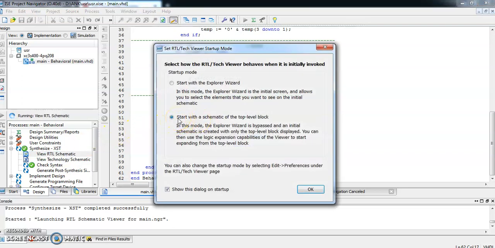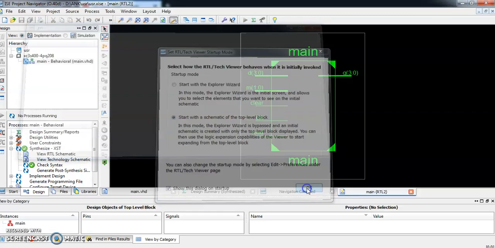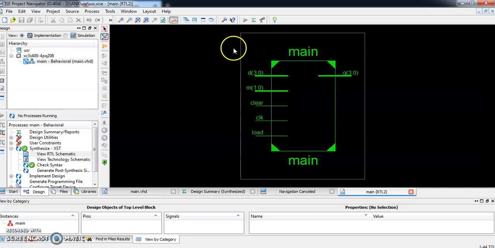Select start with schematic of top level block and click on OK. So you can see the block diagram of the design. In this block diagram, we have D3 to D0 as input, M1, M0 as input, clear, clock and load as input, and Q will be the output.